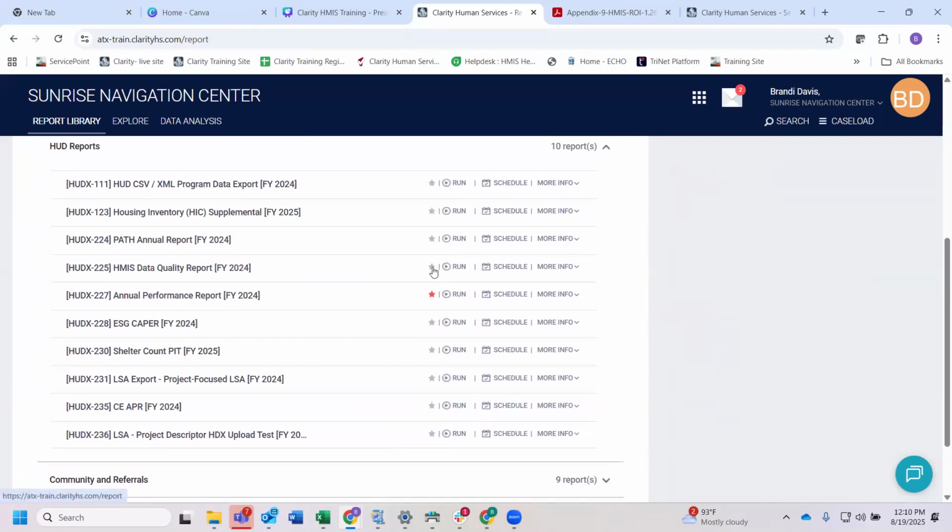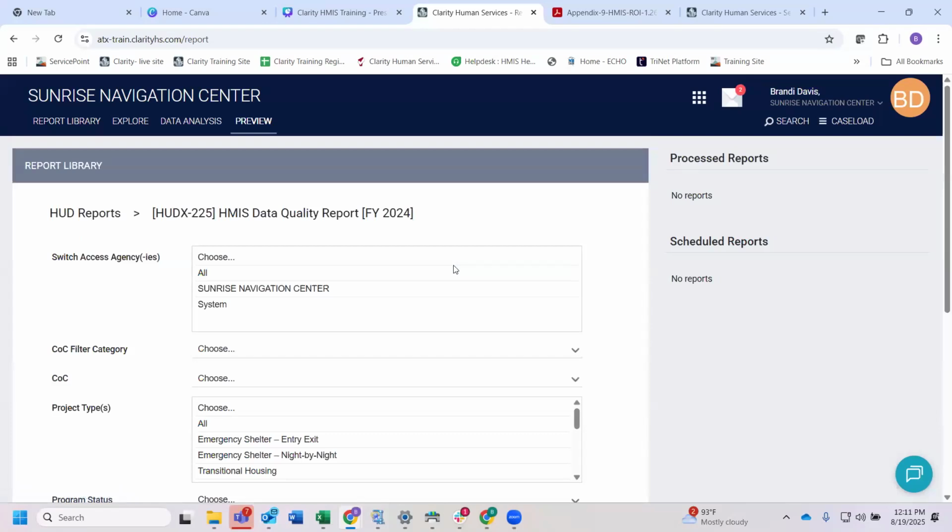You'll see these little stars. If you run a report pretty often, you can click on the star and that will add it to your favorites. And then you can select to either run this now or you can schedule this to run in the future. So I'm going to go ahead and click run, and I'm in the HMIS data quality report. So I'll click run here.